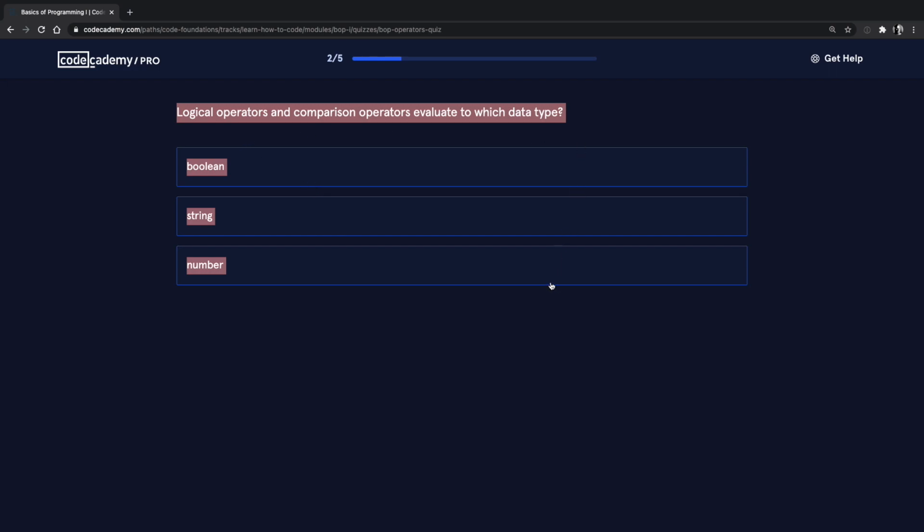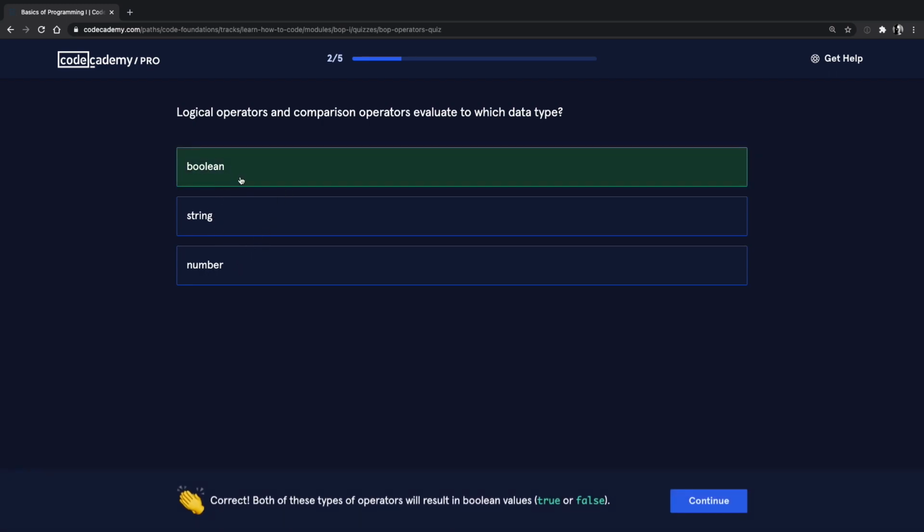Logical operators and comparison operators evaluate to which data type: Boolean, string, number? Correct. Both of these types of operators will result in Boolean values, true or false.